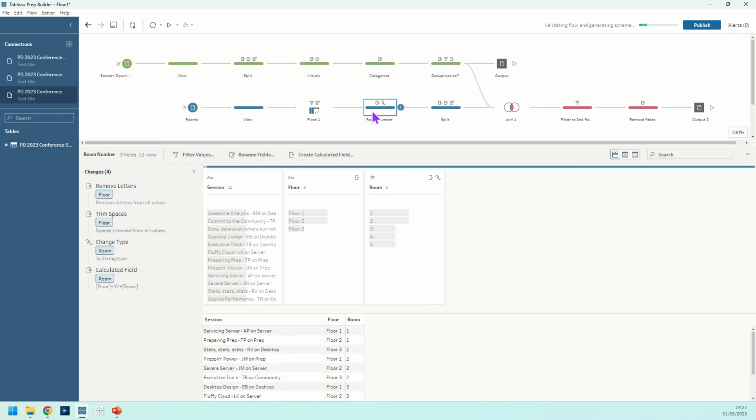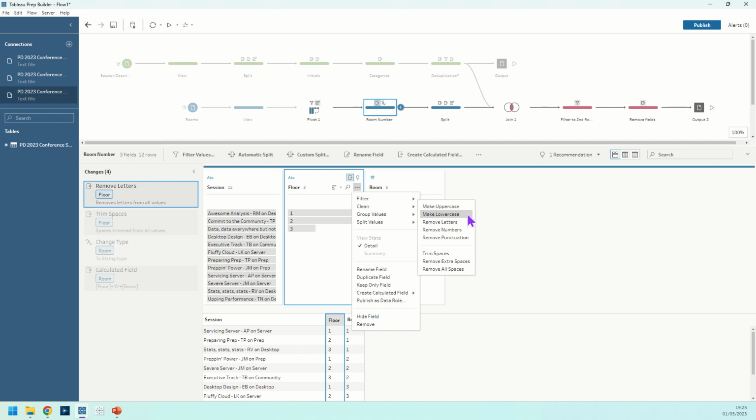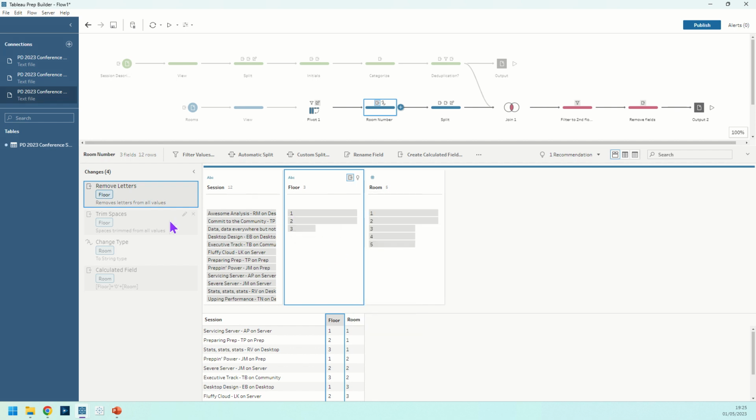Next up, we're going to be creating the room number. In this floor field we had the word floor, space, and then the number that the floor was. So I'm going to again make use of these clean functionalities in Tableau Prep, and I'm going to remove the letters. Removing the letters first of all gets rid of the word floor. And then after that I'm going to trim the spaces so that I don't have this white space before the number 1. So I trim the spaces as well, and now we're just left with the numbers 1, 2, 3.